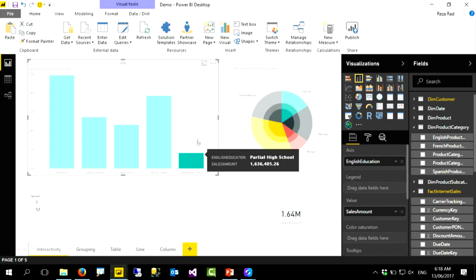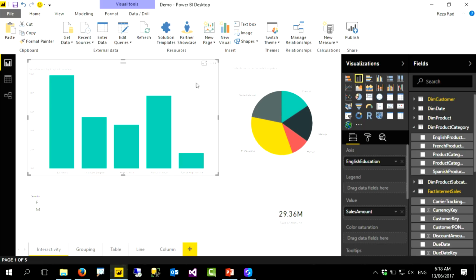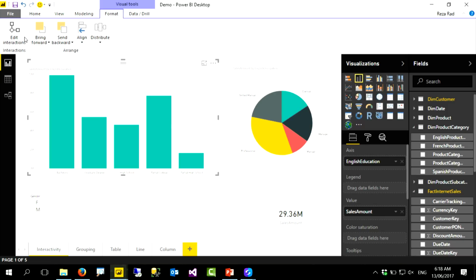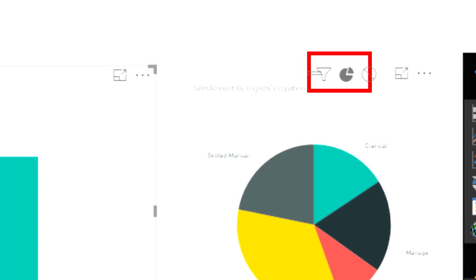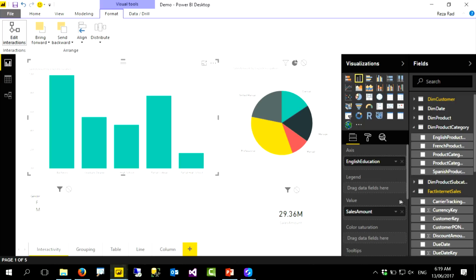For doing that, you can simply click on the visual that you want to apply that interaction, then go to Visual Tools at the top, Format, Edit Interactions. It's not a new feature. It has been there for many months now. When you click on this, you will see some icons at the top of other visuals. That shows what would happen on the other visuals when you click on this. This says that this will highlight this chart, but it will filter this and that, right?